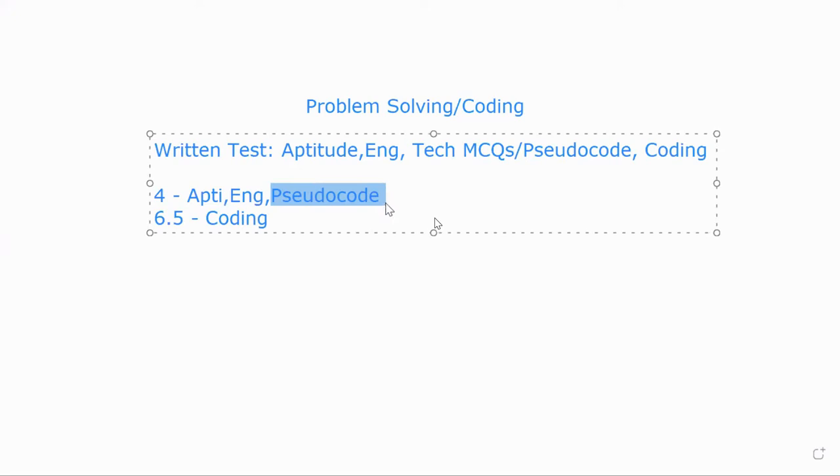Do you know what this pseudocode is? Can anyone tell me what pseudocode is? It's like writing logic, and it can be written in any language. It can be converted. Sir, algorithm. What is the difference between algorithm and pseudocode? It is language independent, sir. Both are language independent.